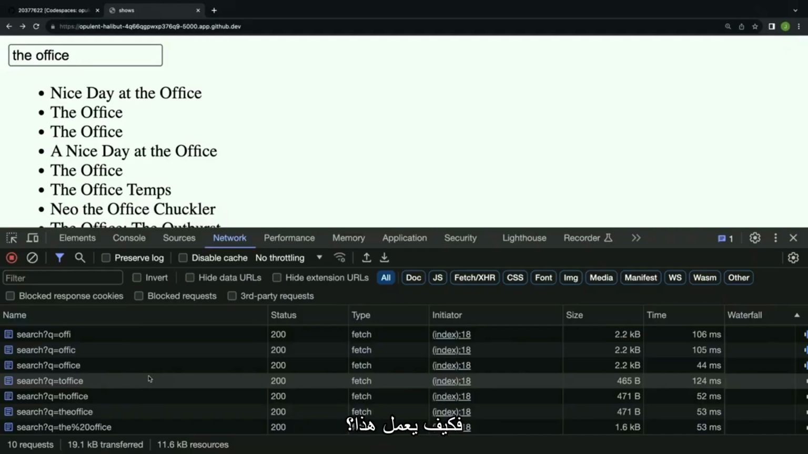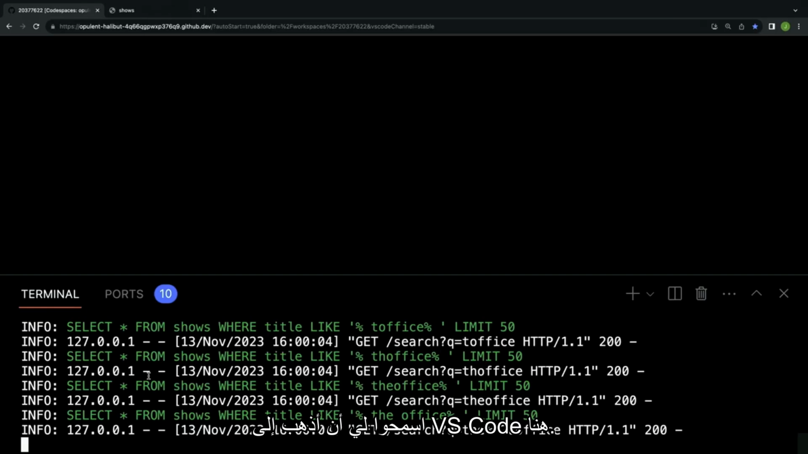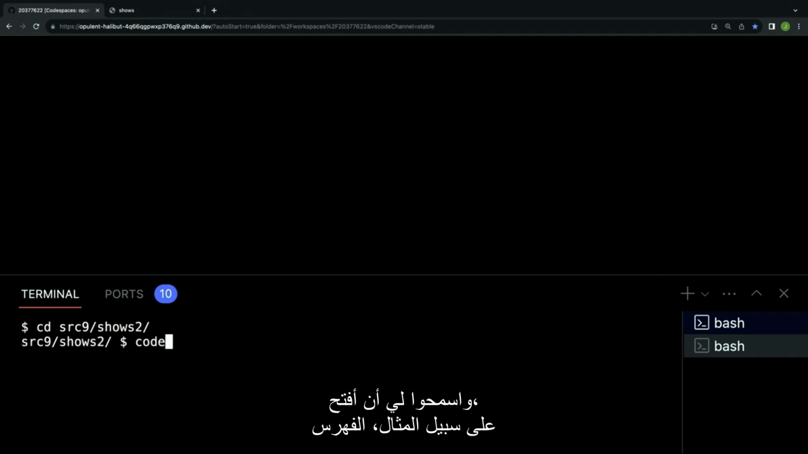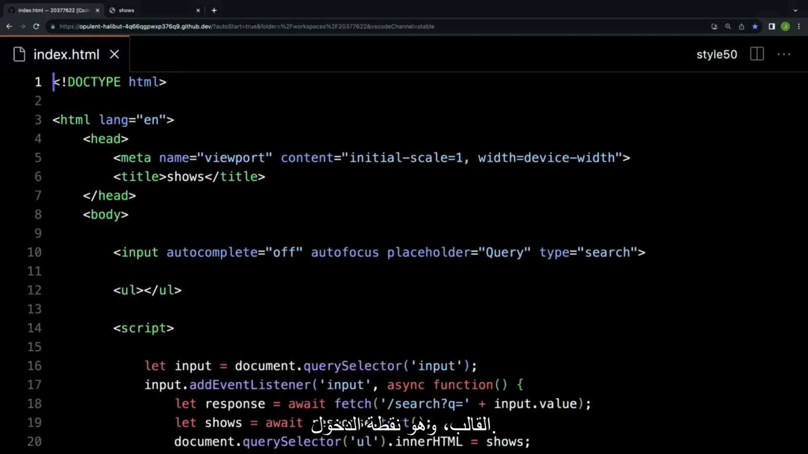So how does this work? Let me go to VS Code here. Let me open up a new terminal. Let me go into source 9, shows 2. And let me open up, for instance, the index template, which is the entry point.